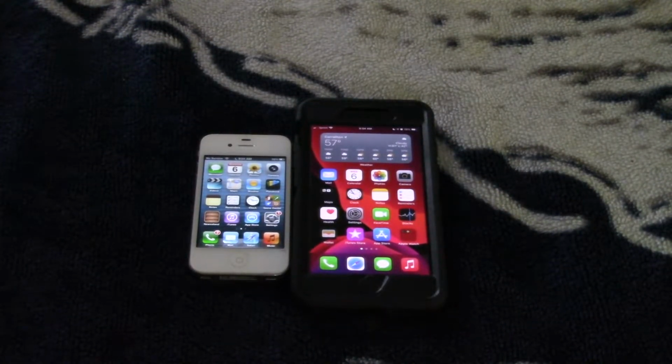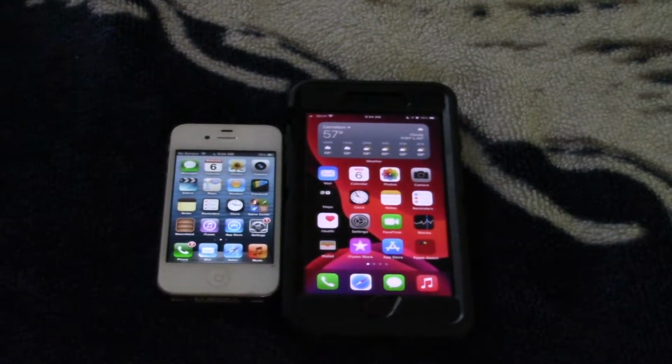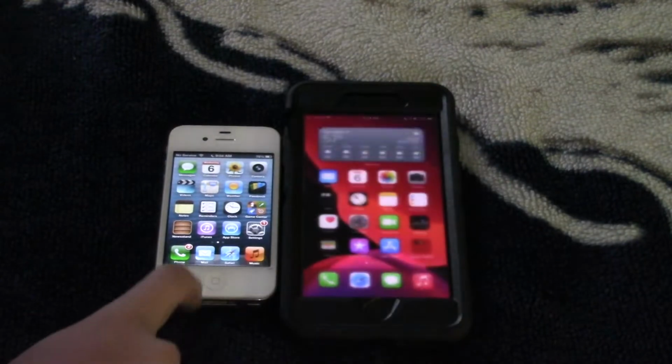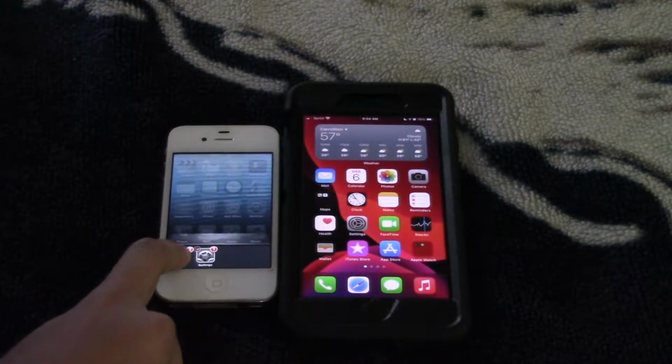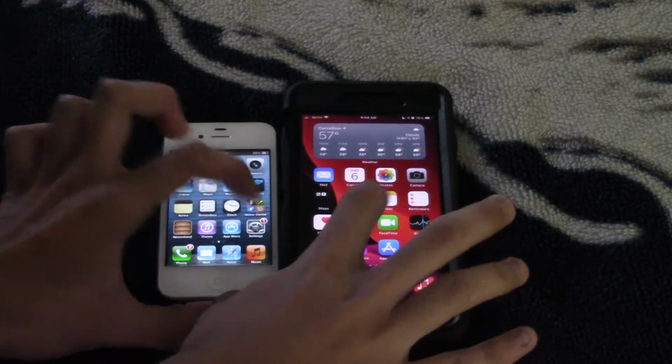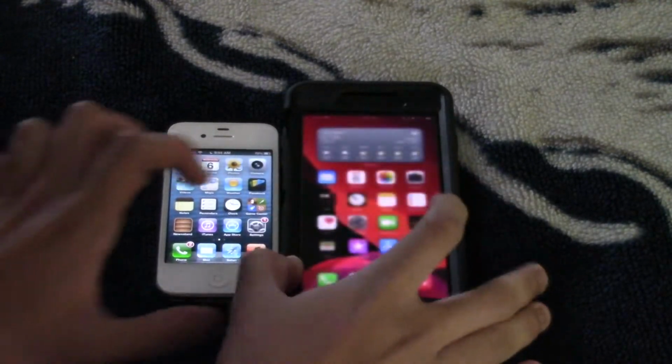So now let's actually see how it compares to the 4S on iOS 6. Let's start launching a couple applications. Make sure the app switcher is cleared. I got 2 apps open here. Now let's start off with simple applications. Let's open up Settings. Oh, and I actually didn't push it. Let's try that one more time.